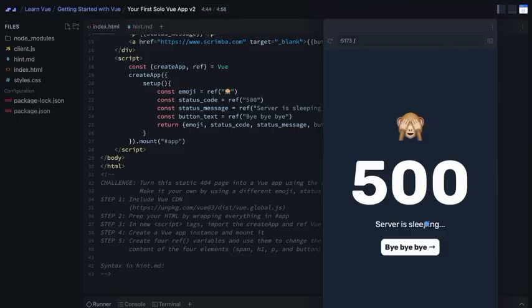In the next scrim, we're going to leave the CDN behind and install Vue for real using npm. This is how most real-world Vue projects are set up, and it unlocks a whole new world of tools and features that will make your development process even smoother.